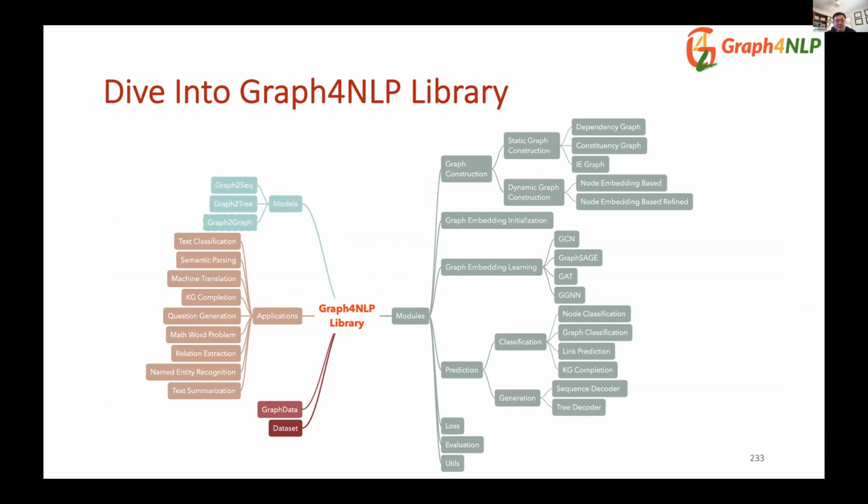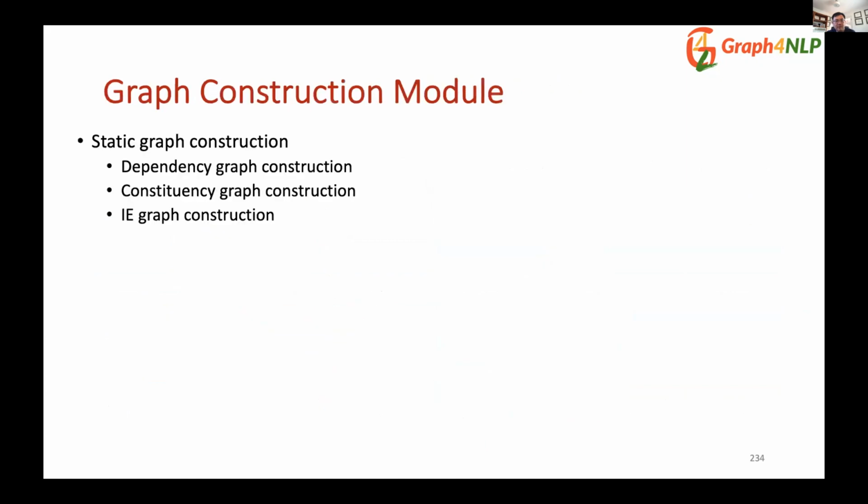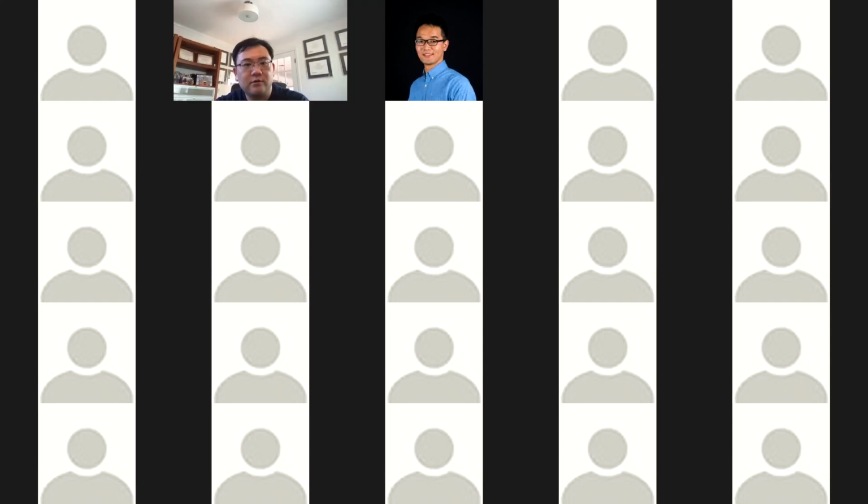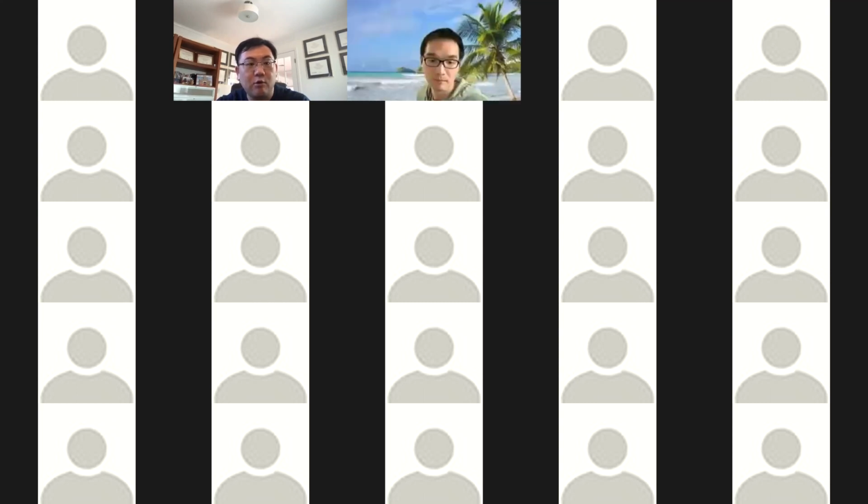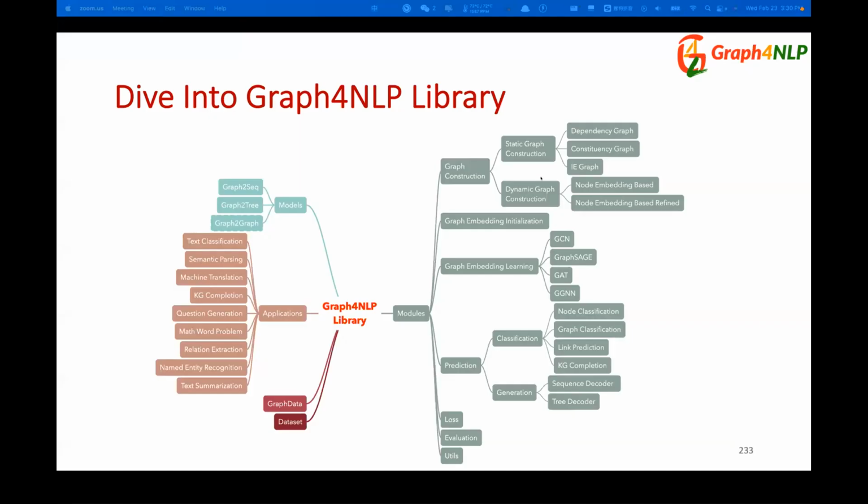Okay, so now I will give my flow to Yu to further introduce the low-level code examples for the demos. Yeah, thanks, Minfei. Yeah, let me share my screen.